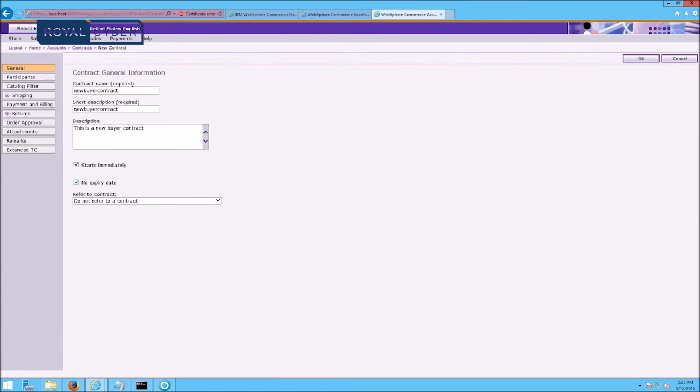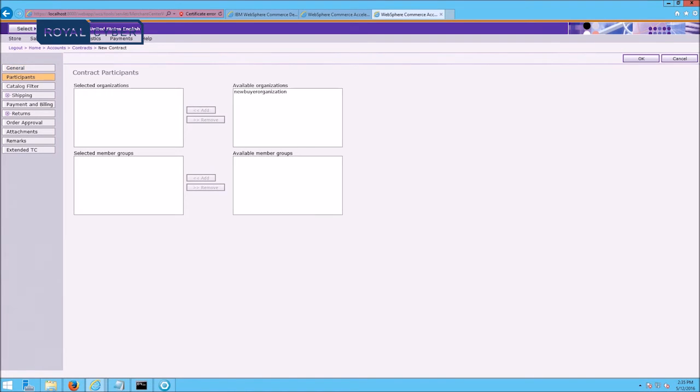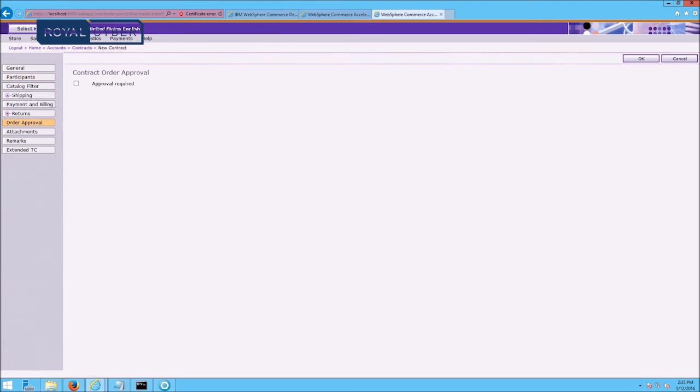We can select the duration, and we can refer an already existing contract. The participants will be the buyer organization associated with the account. We can set whether an approval will be required for the order. If the order amount is 10 and above, then there will be an approval sent for the admin to approve the order.